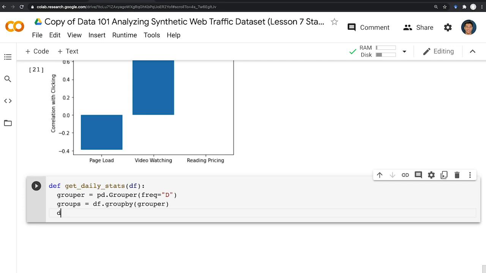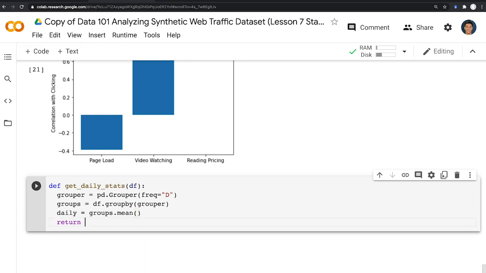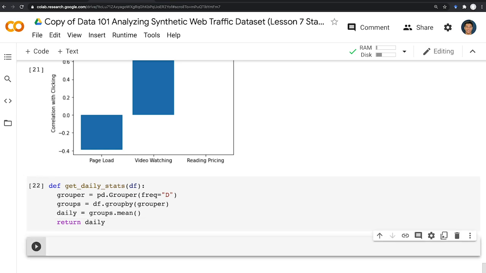To do that, we'll type in daily is equal to groups.mean. For each group, take the average of each column. Finally, return the daily statistics. Once you're done with your function, go ahead and run your function. Now we're going to use this function to obtain daily statistics.